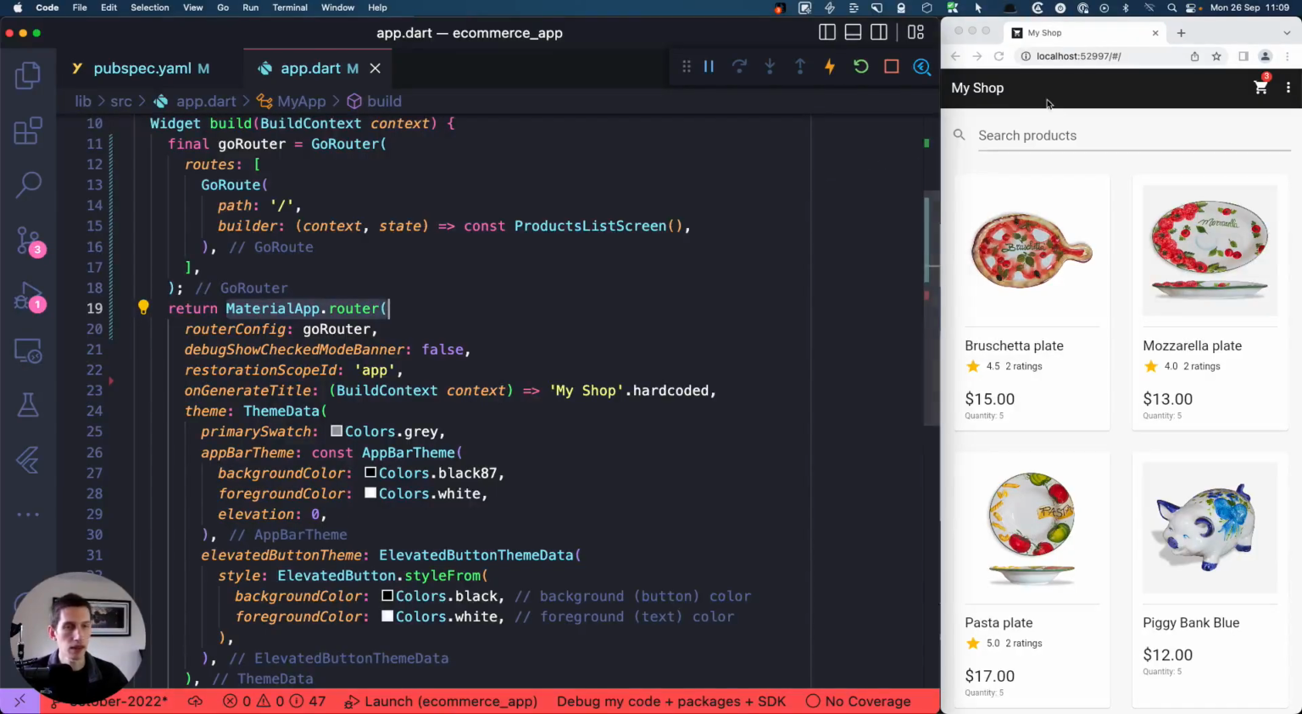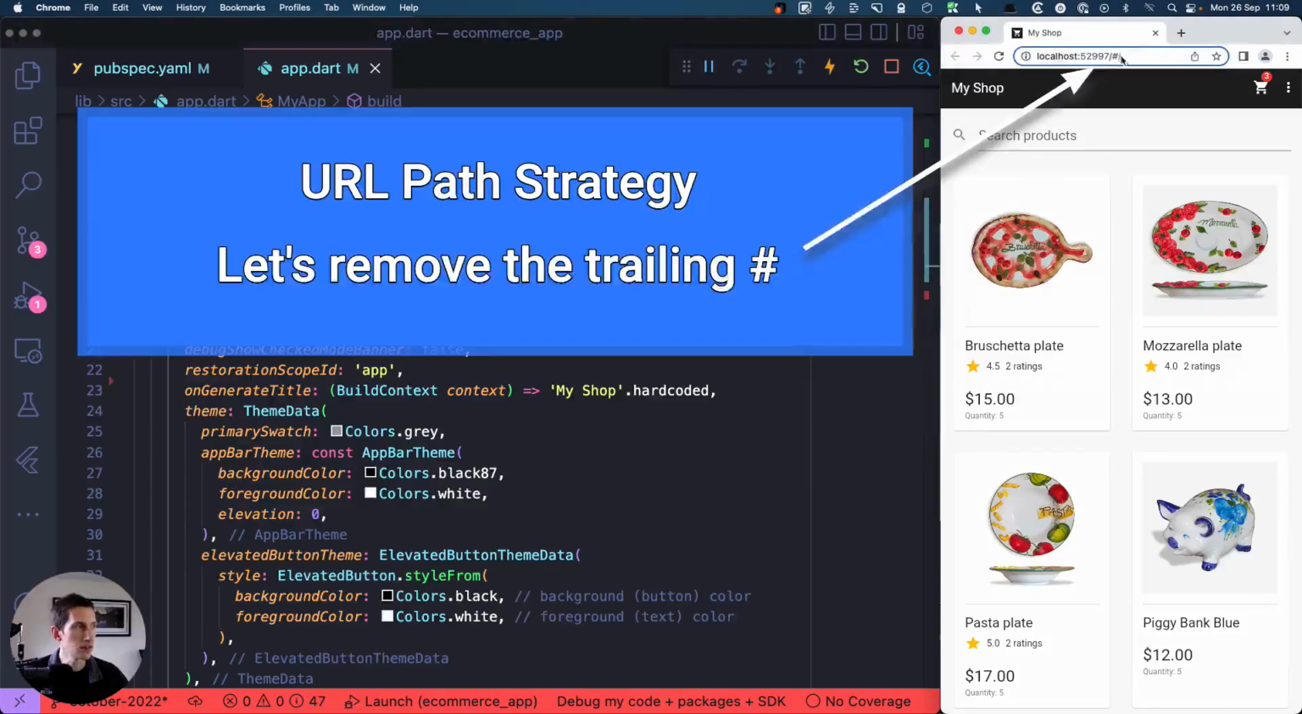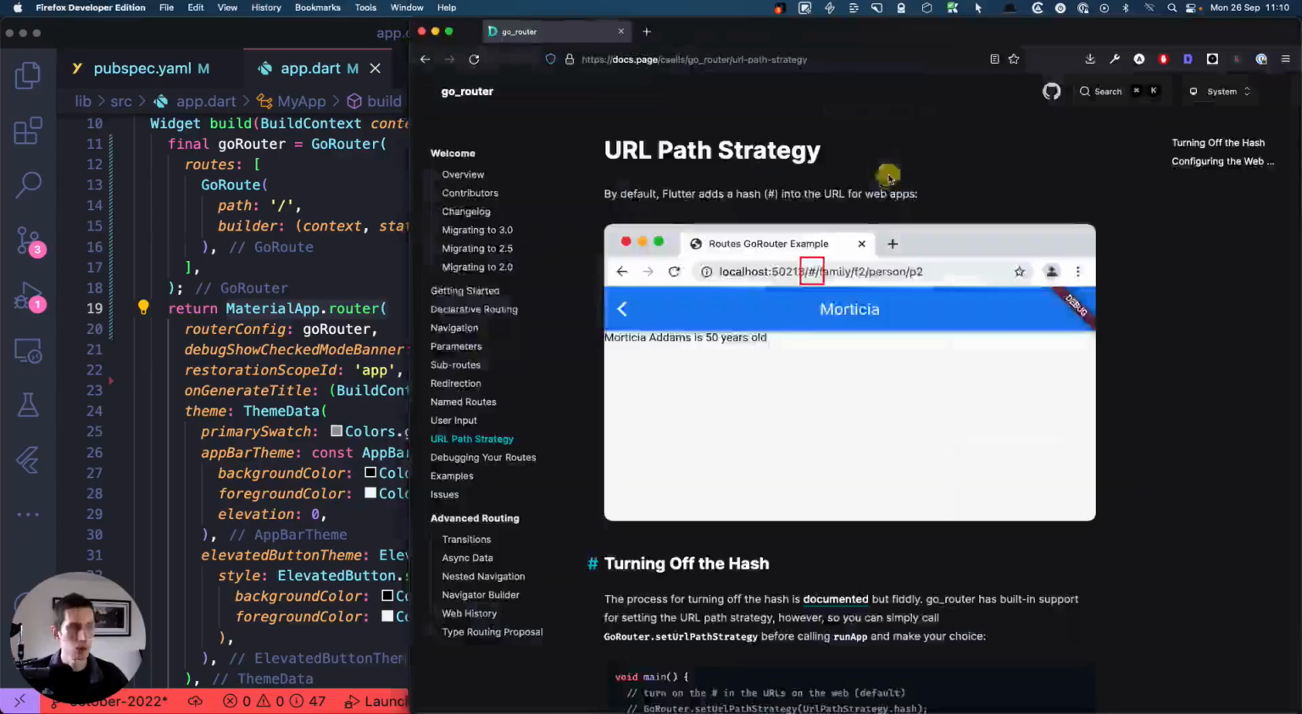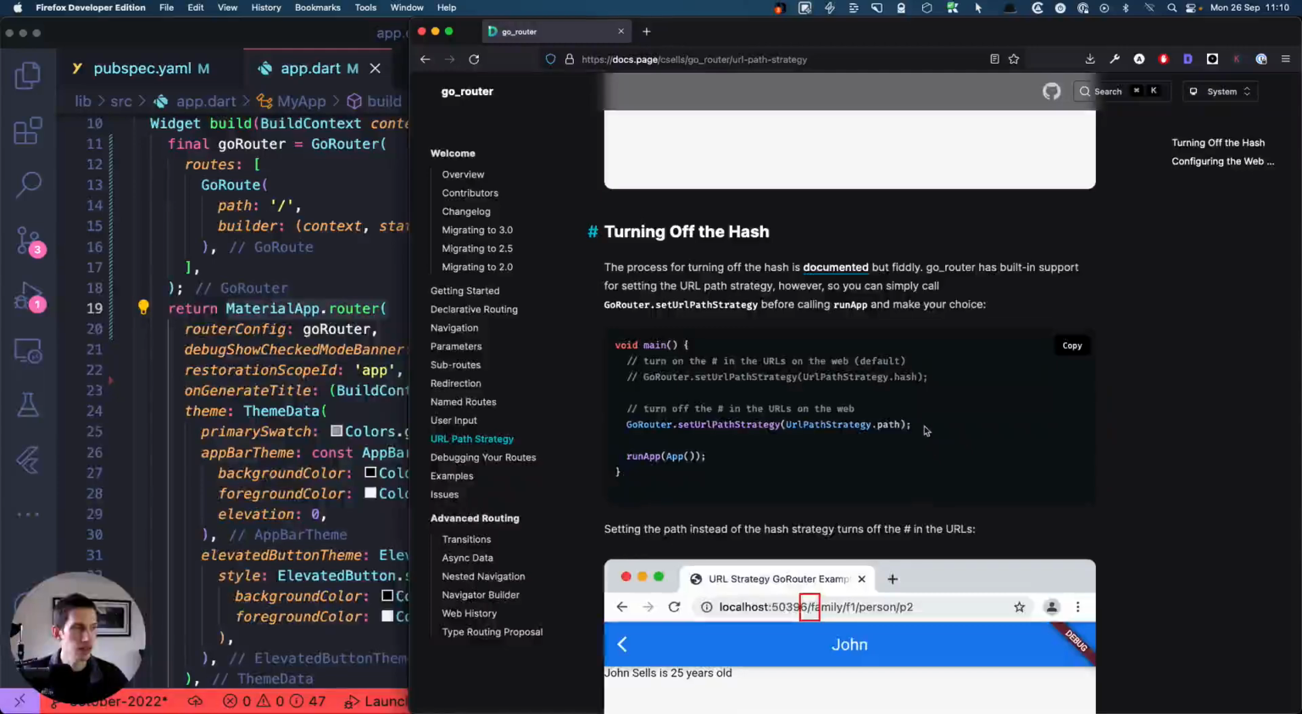For now, there is one thing that I want to change right away, and that is to remove this hash at the end of the URL, which is added by default when you run a Flutter app on web. And if we want to change this behavior, we need to customize the URL path strategy. And the GoRouter website has a page explaining how to do that. And if we scroll down a little bit, we can see that this is just a single one-liner that we need to add to our main Dart file.